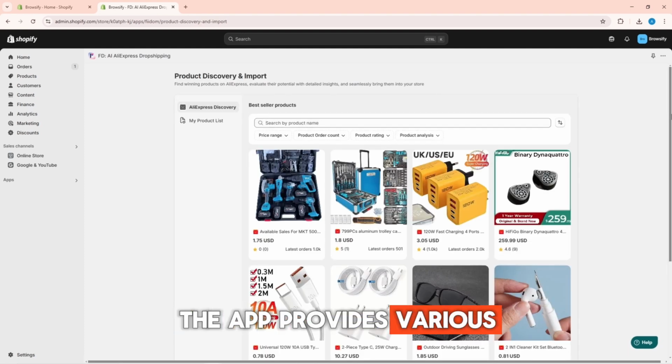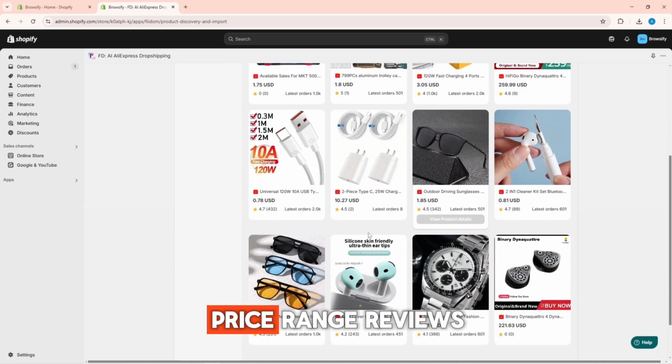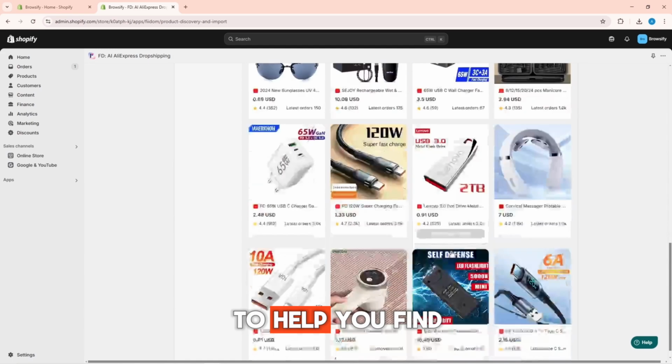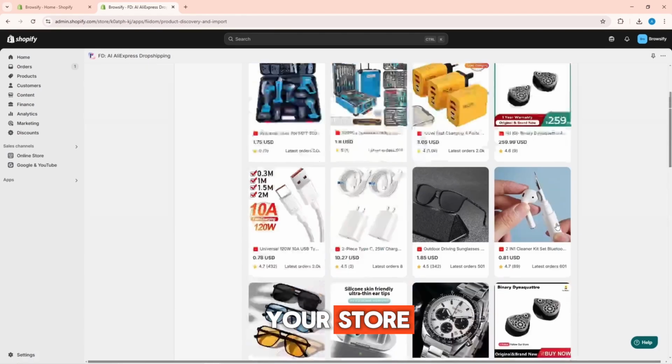The app provides various filters like sales volume, price range, reviews, and product analytics to help you find the best products to import into your store.